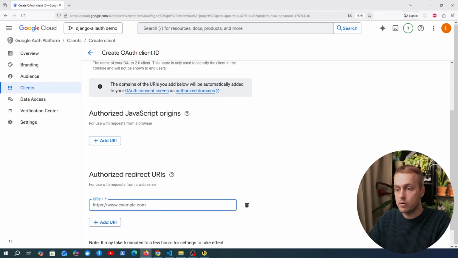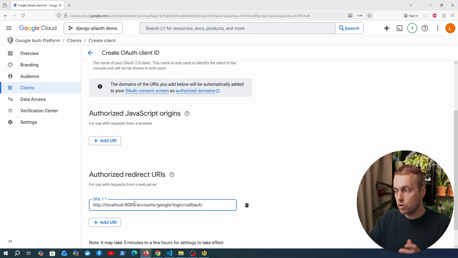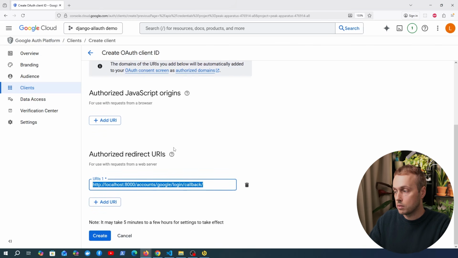Let's add a URL, and I'm going to paste something in here. It's going to be localhost:8000/accounts/google/login/callback. Now this is the standard pattern for Django-allauth callback URLs. You have this URL and you can substitute the provider here for whatever you're using. For example, it could be GitHub instead of Google. But this has to be filled out so that Google knows where to send the client after the authentication process.